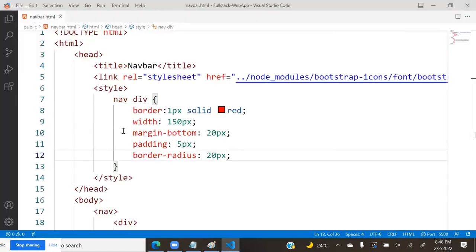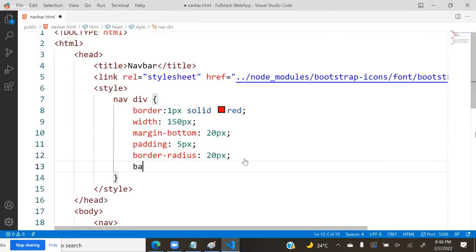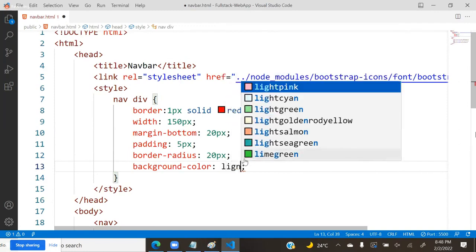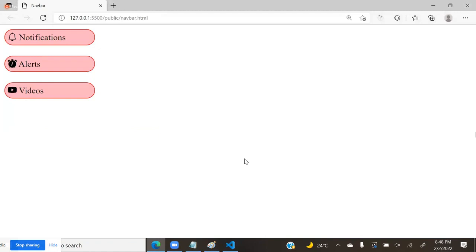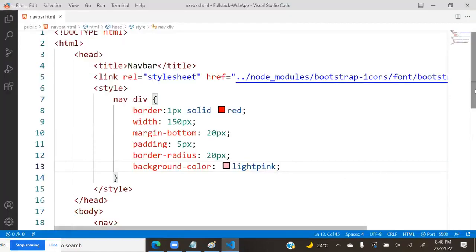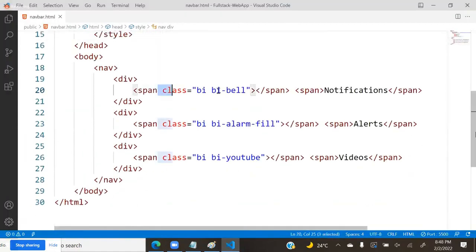We can add all these options. Now I will put some background color, suppose light pink, that is the background color I defined for that. Now a lot of other options are there. You can put different color for these icons, you can put different color for the text. How can you do that, because both are present in different spans? If both are present in different spans, how to access each span separately?